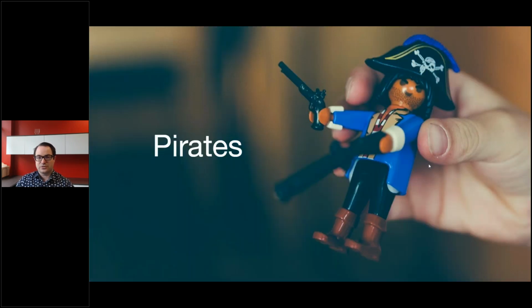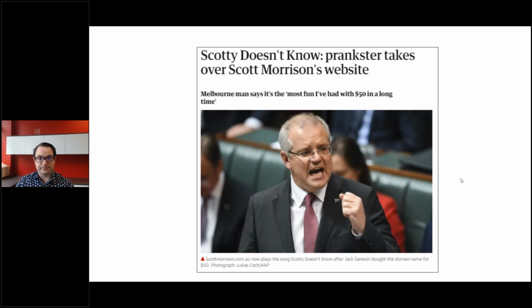All right, the next topic I want to talk about is pirates. Everybody's afraid of people from foreign countries logging in or stealing your assets. What happens if you forget to renew your domain name? So that happened last year for Australia's Prime Minister. He forgot to renew his domain name, and therefore somebody else was legally entitled to renew that.